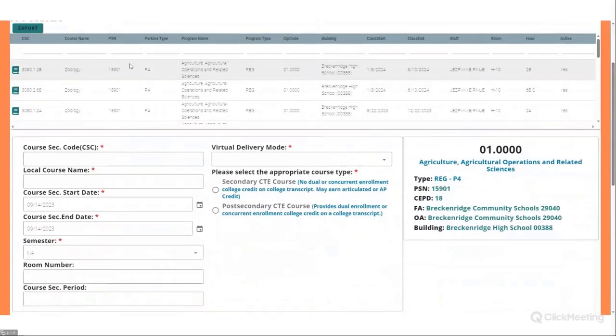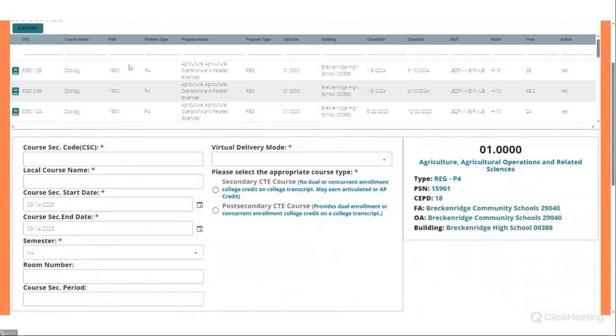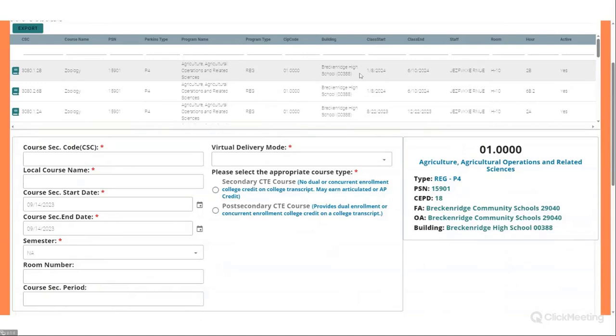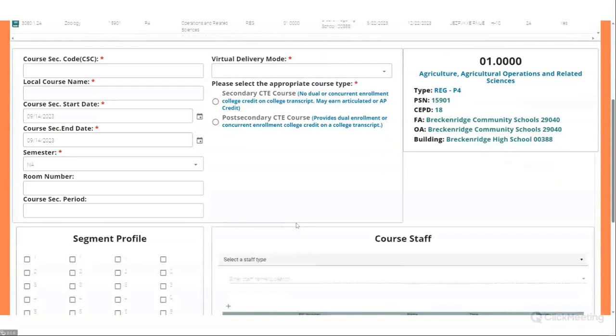Again, this top panel is all of the courses that are already here. Some of them have already been renewed. You see the dates are different. The start dates and end dates are updated. They're renewed to the next year. But we're going to do a manual entry of a course.